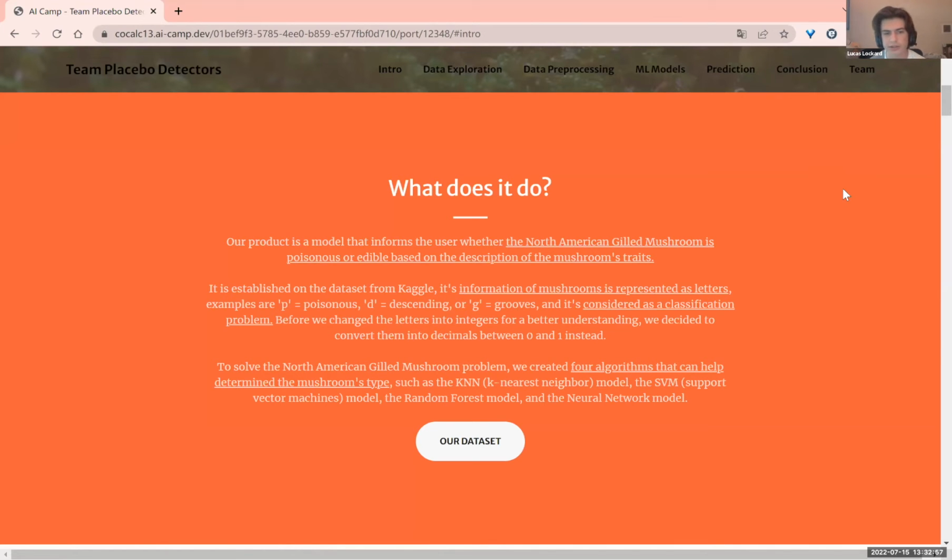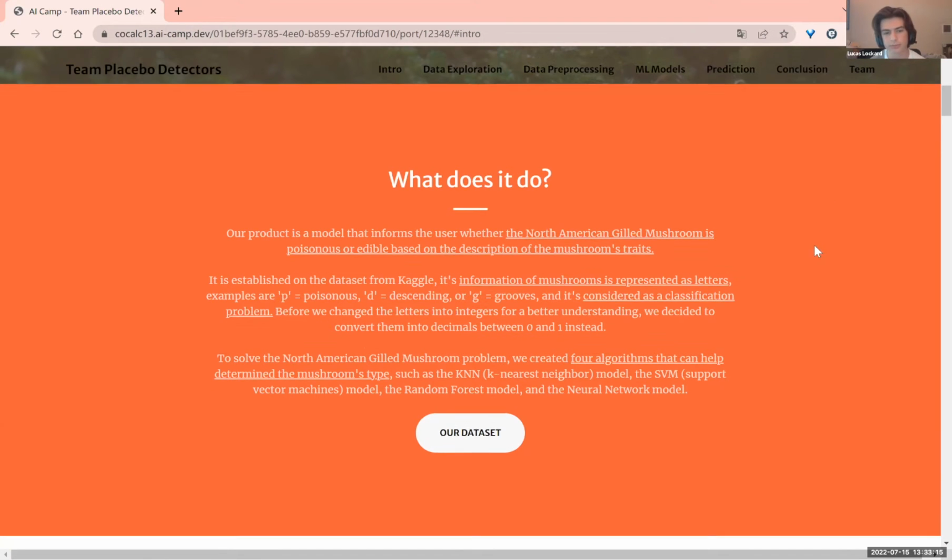Before we changed the letters into integers for a better understanding, we decided to convert them into decimals between 0 and 1 instead. To solve the North American mushroom problem, we created 4 algorithms that can help determine the mushroom's type, such as the KNN, the SVM, the random forest model, and the neural network model.